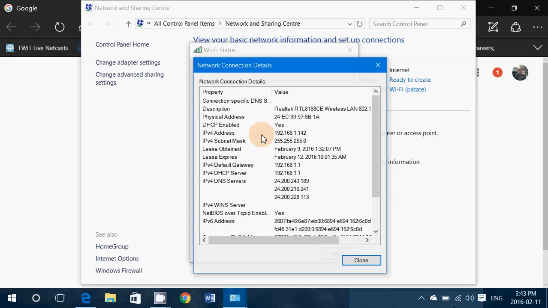By clicking details, it's going to tell you that my computer is connected to a gateway that is 192.168.1.1. So this is the gateway to my router. When you're on a router, the IPv4 default gateway is in general the router's own IP address. And it's that same address that you need to put in your browser window.